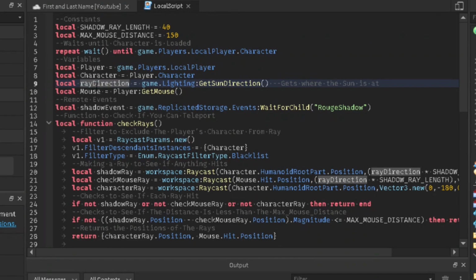Then we're going to get the mouse, because we also want to get the mouse position, the position the mouse hit. And then we're going to look at our event that we put inside ReplicatedStorage. So we get ReplicatedStorage.Events and WaitForChild ShadowRogue. I'll just go here so you know what I'm talking about: ShadowRogue right here.